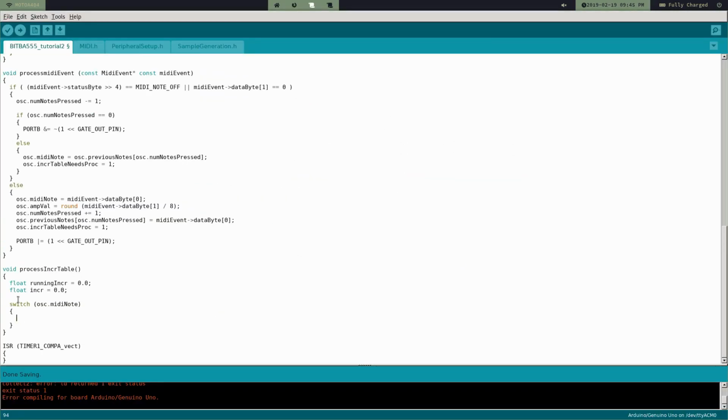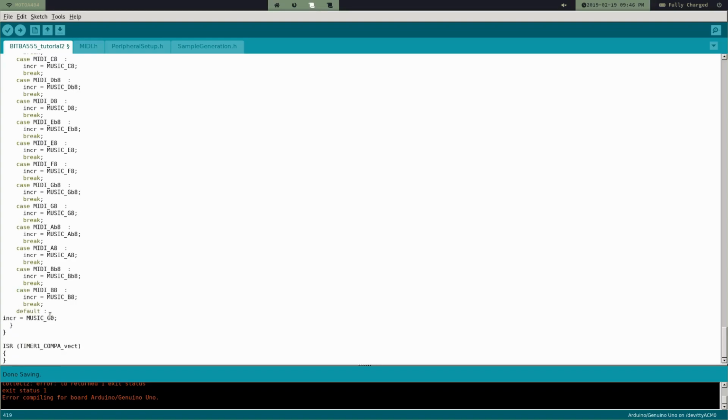Also, it's kind of interesting to note how this is a perfect example of where you'd want to use a switch statement instead of an if-else statement. Aside from it being a lot easier to read, the compiler will also generate a jump table that will make the comparison execution run much faster than if we were to use if-else statements. So now we have our correct floating point increment for our current MIDI note.